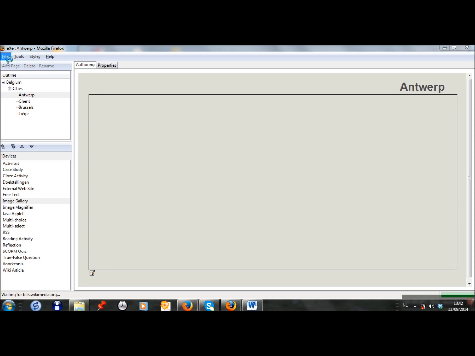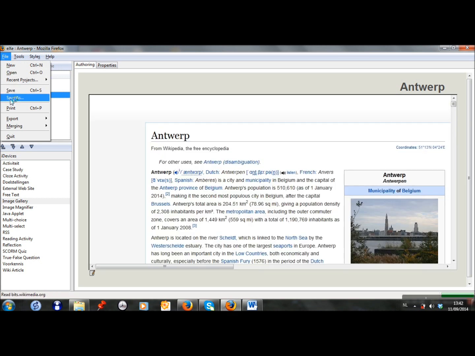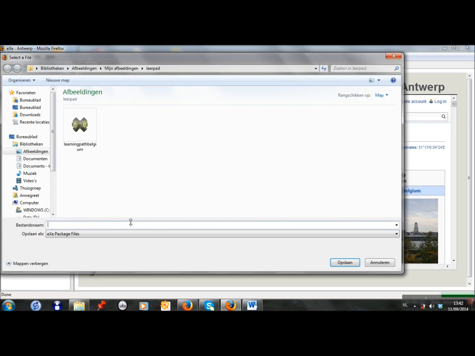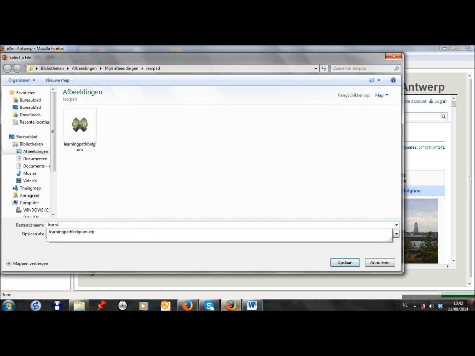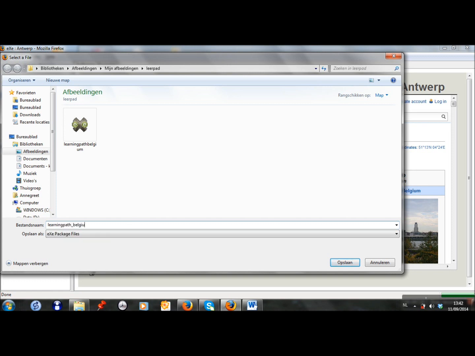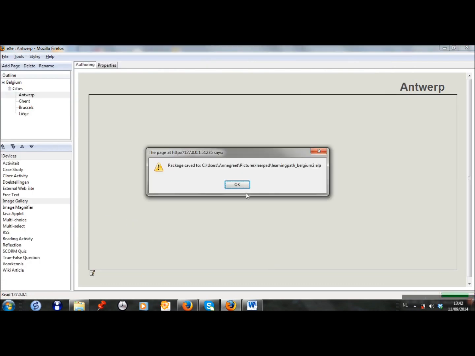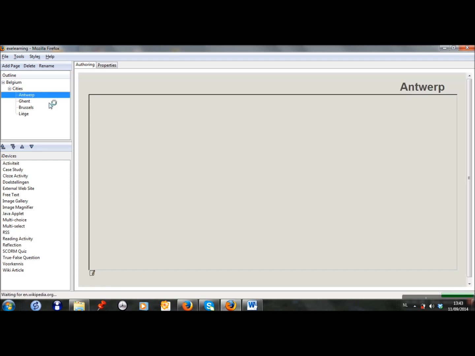Of course, we need to save our learning path. So I click on Save As, and I will write Learning Path Belgium. And I save it as a package. So it means it's still a project.